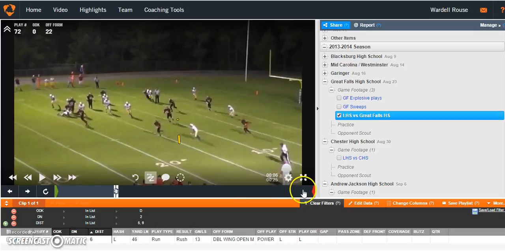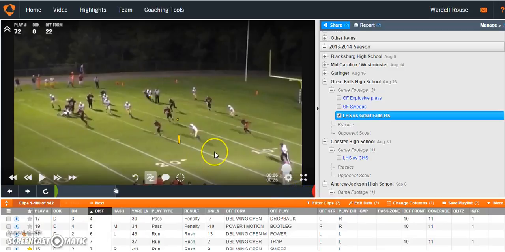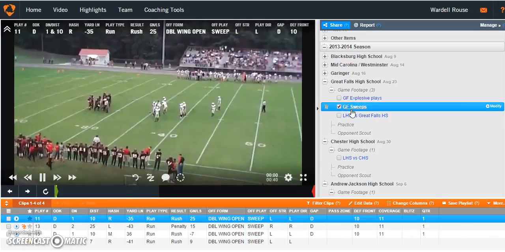Close these filters out, clear filters. And here's another little tool I like: you can create what you call a playlist. A playlist is, once you have broken down all your film and gotten some tendencies from the team, you can create playlists and share that with your teammates and your players on how we want to attack the sweep. So what I did is create a playlist of sweeps.